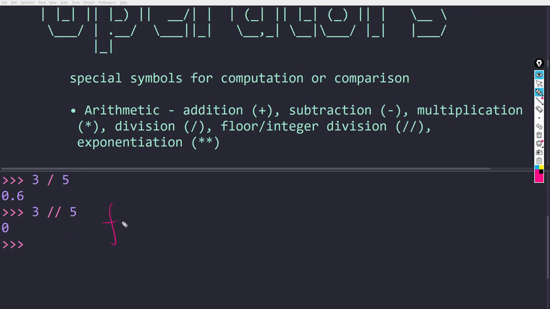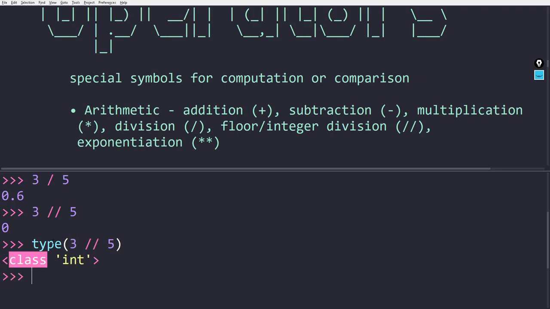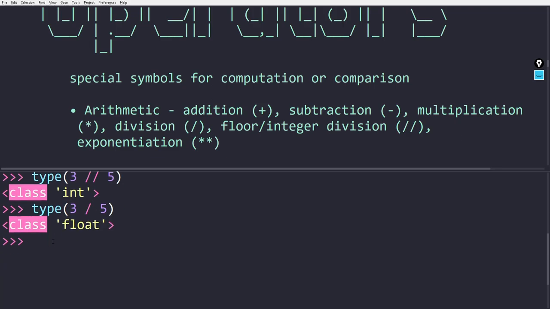If you're using a floor division or integer division, compared with the usual division, which will give you in this case a floating point quotient, the other one, if you check the type, retains its integer data type from the operands. So you have type of 3 // 5, the result still is an integer. But notably, if you just use a single slash for the division, the result is converted to float. That's how Python manages division.